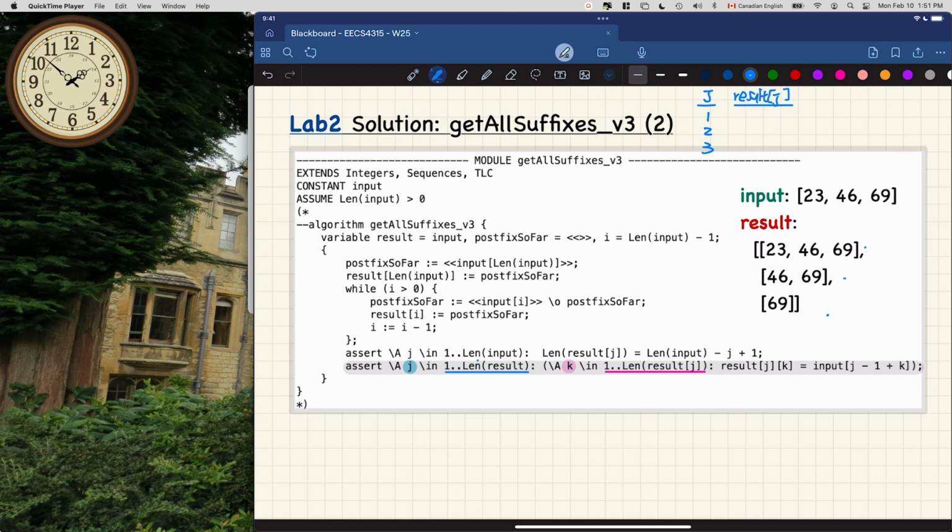Let's write some intermediate expression here to help you. Result of J, when J is equal to 1, result of 1 is going to be just this sequence right here. It's like a 2D array, if you like. So that one there is going to be actually 23, 46, 69. And then result of J, when J is equal to 2, it's going to be 46, 69. And then the next one should be just 69.